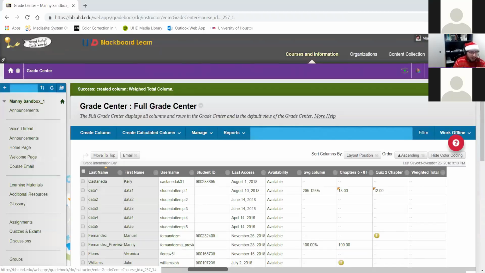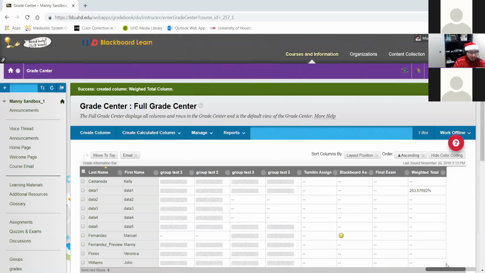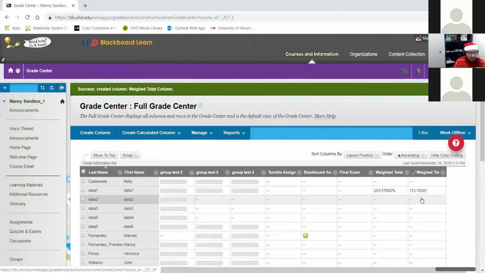And now I have a weighted total column indicating the following, right here, telling me how things are going. So, does the weighted column show that the grades have been dropped as well? Does it show that the grades have been dropped? It's not going to specifically highlight which ones have been dropped.